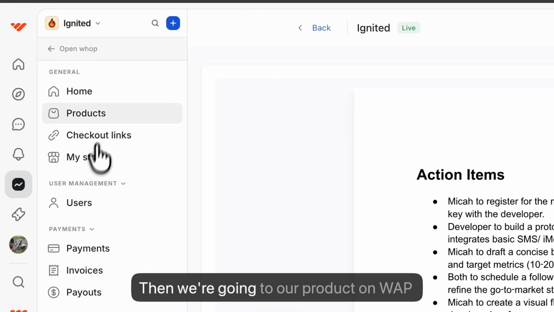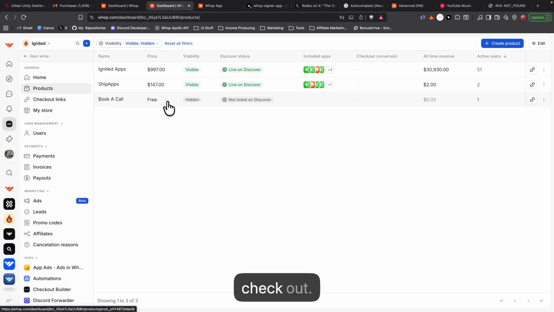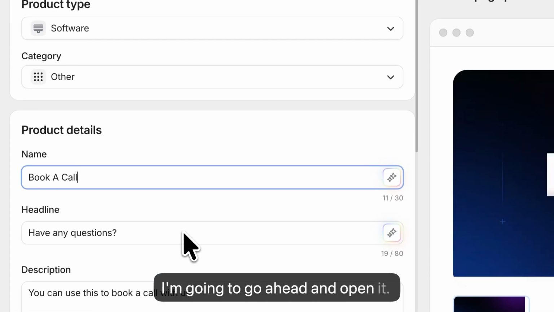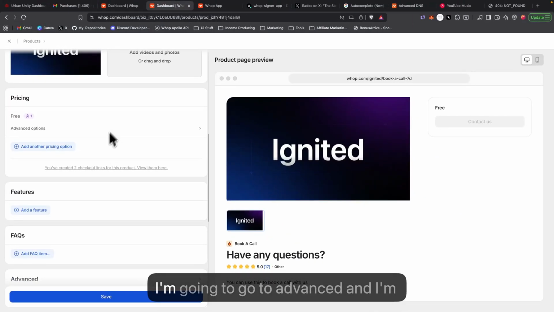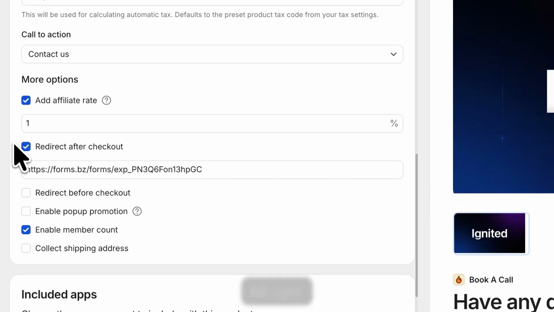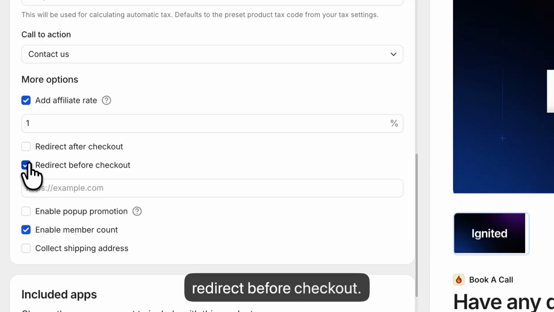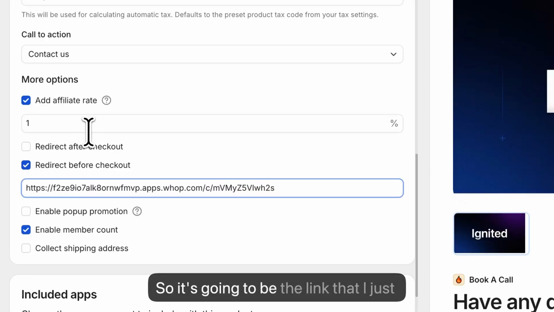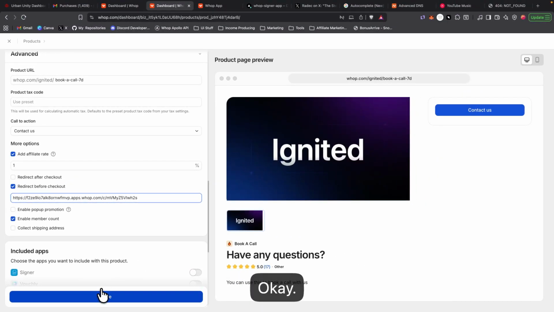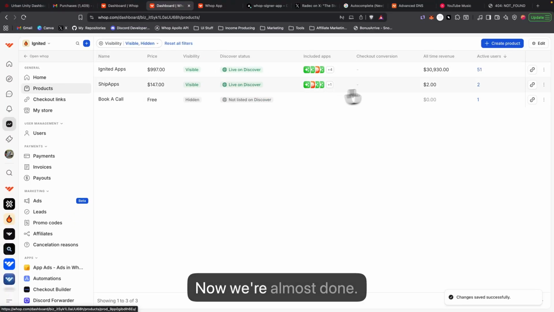And then we're going to our product on Whop that we want to redirect to before users check out. For example, I have this product called Book a Call. I'm going to go ahead and open it. Once I open this product, I'm going to scroll down. I'm going to go to Advanced, and I'm going to scroll down. All right. So I'm going to be enabling this option, redirect before checkout. All right. So it's going to be the link that I just copied. Okay. Then I'm going to click Save. There we go. Now we're almost done.